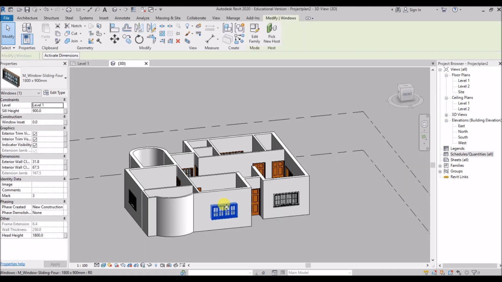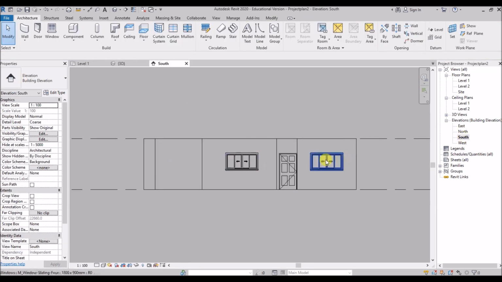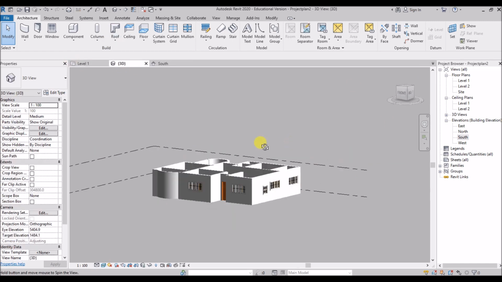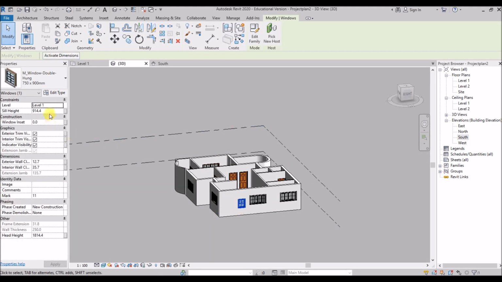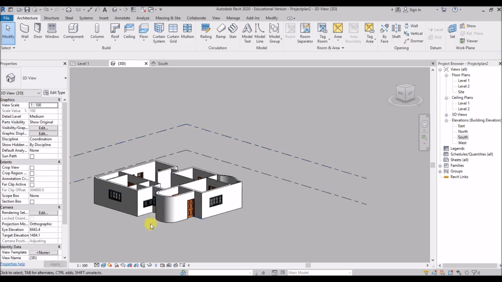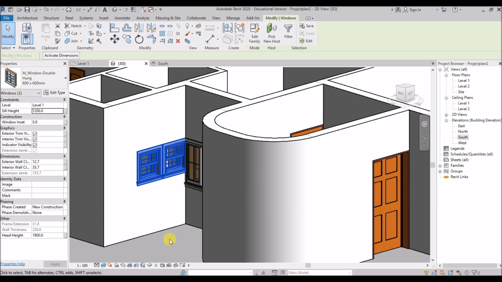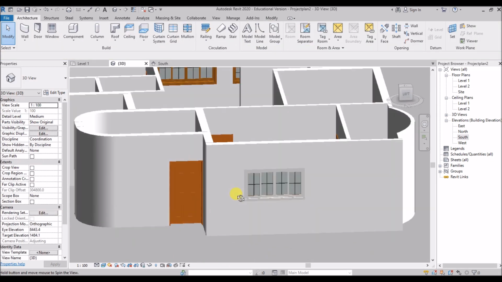Now select this window, type SA to select all the similar windows and then change the sill height to 1200. Press Escape. Now these are at par with the lintel level now. Select this window, change the sill height to 1200 as well. Then select these two windows and then change the sill height to 1200 as well. Press Escape. Now everything is perfect.